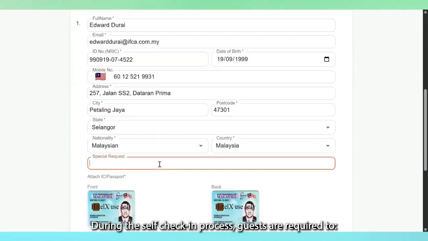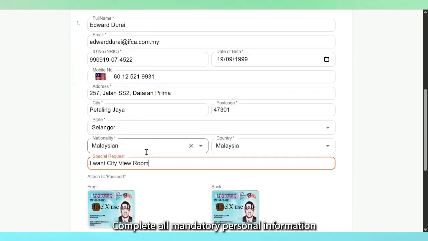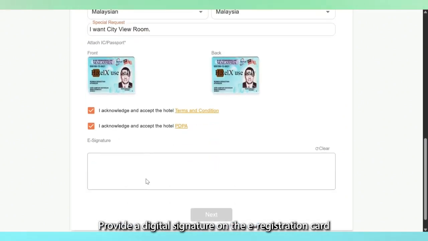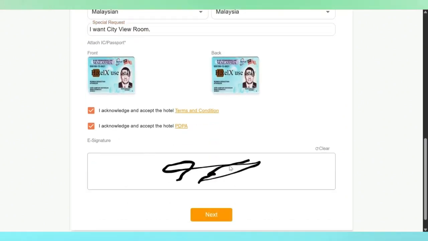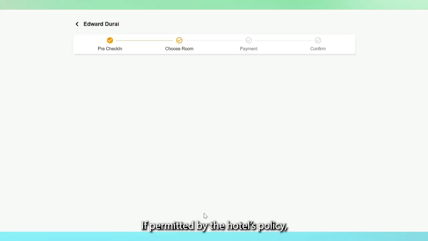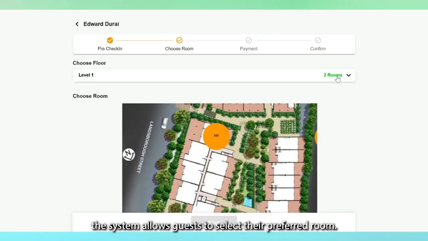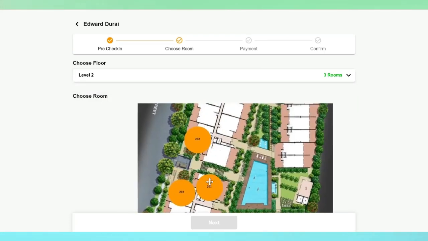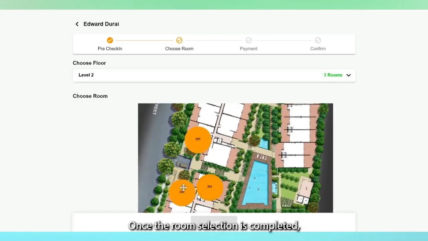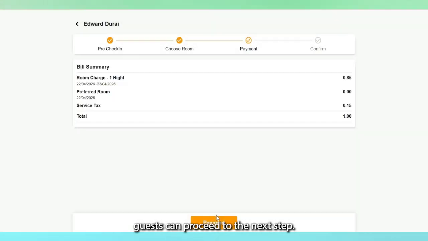During the self-check-in process, guests are required to complete all mandatory personal information and provide a digital signature on the e-registration card. Click Next to proceed. If permitted by the hotel's policy, the system allows guests to select their preferred room. Once the room selection is completed, guests can proceed to the next step.